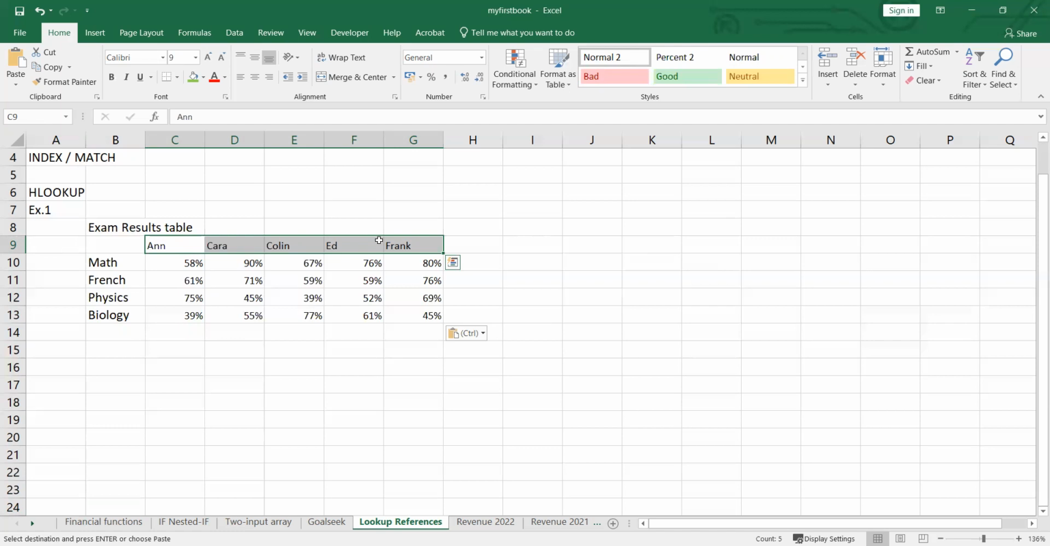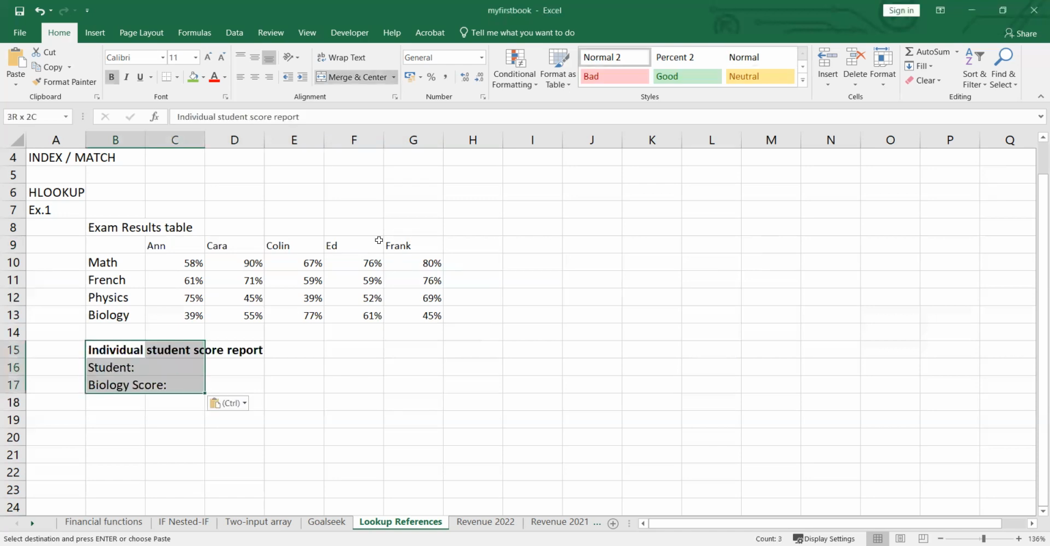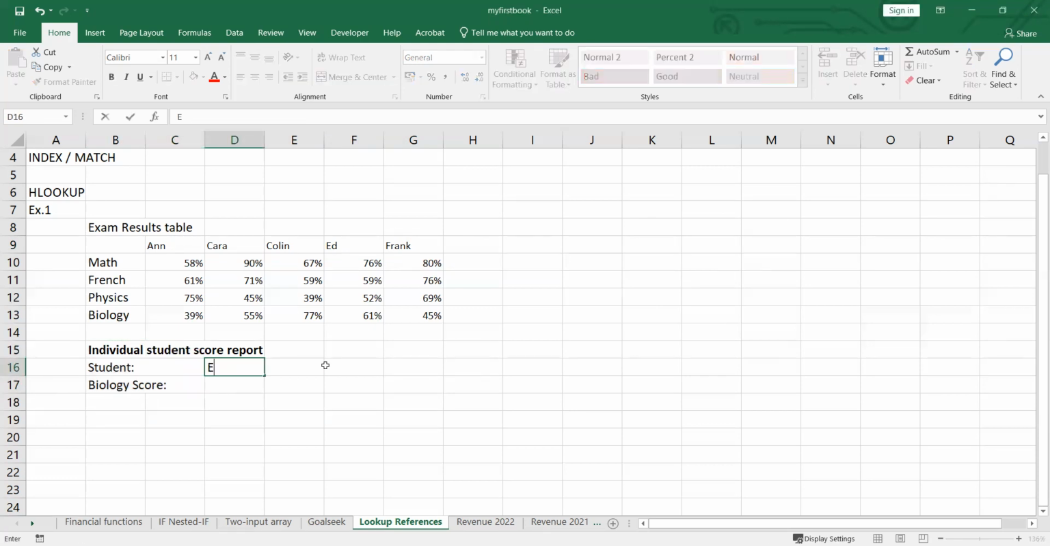For example, if we would like to find its biology score, you can see that in here. Suppose the student name is Ed. So what are we going to do?